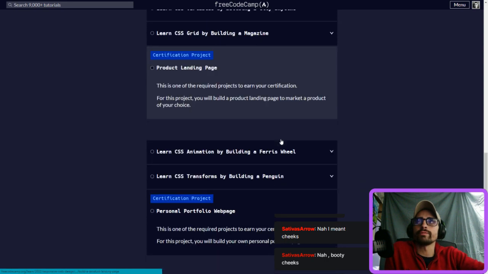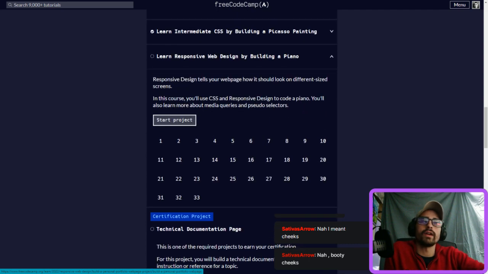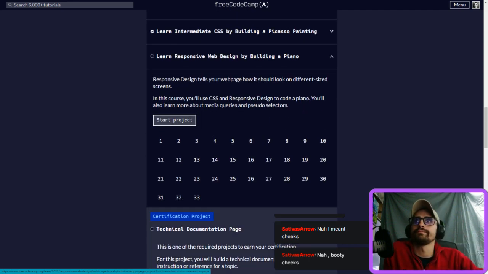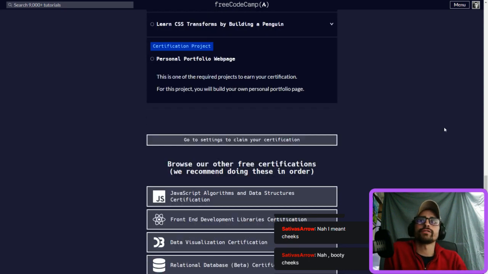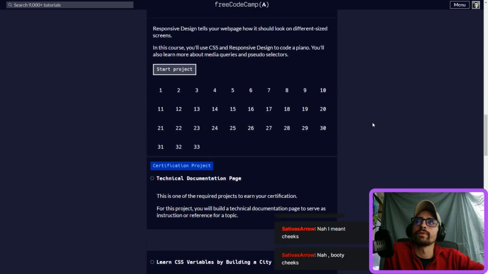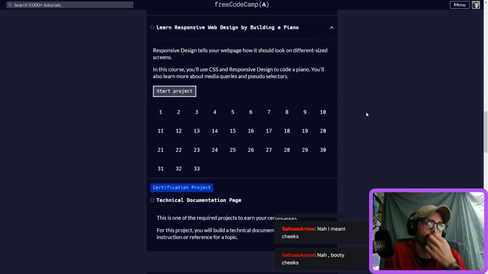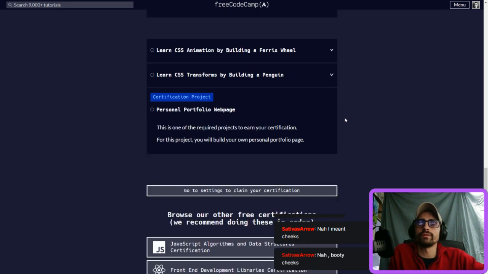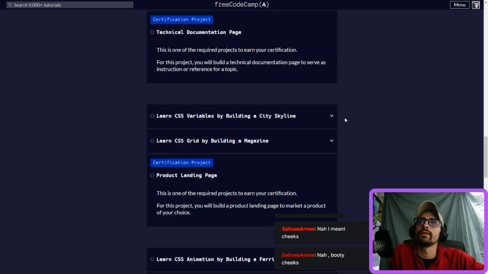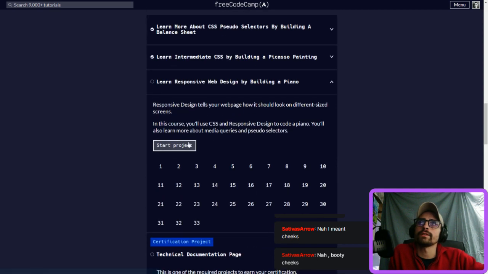Then of course after that we'll have another certification project, making the technical documentation page, and then we'll have two more certification projects after that, and then we should be done with responsive design and moving on to JavaScript algorithms and data structures. That'll be the portion where we start learning object-oriented programming and getting our feet wet with actual code and programming your page. So the next one we'll be doing is building the piano.